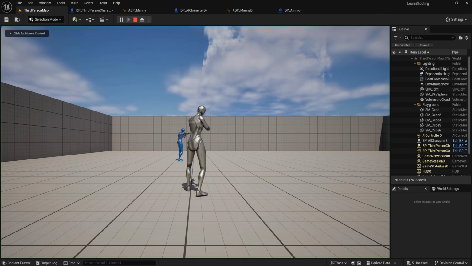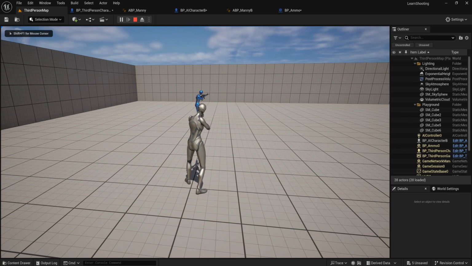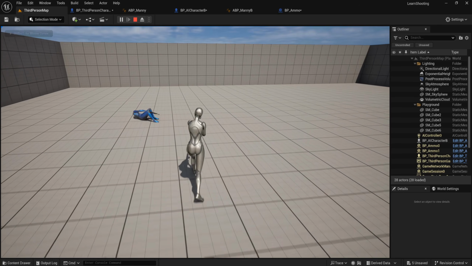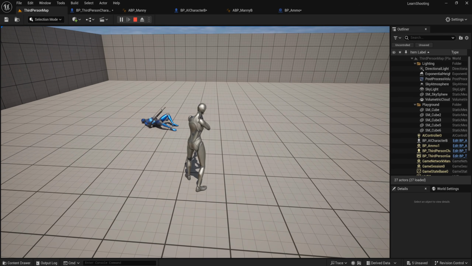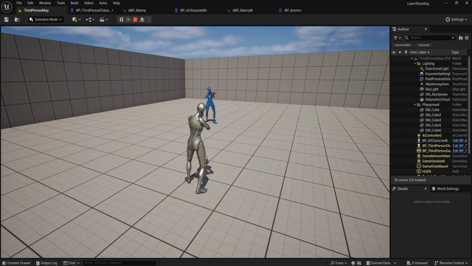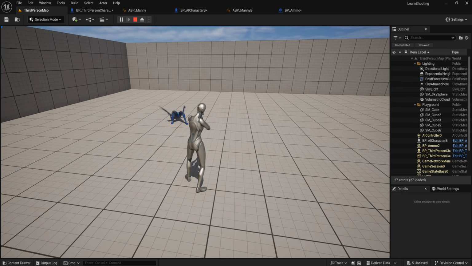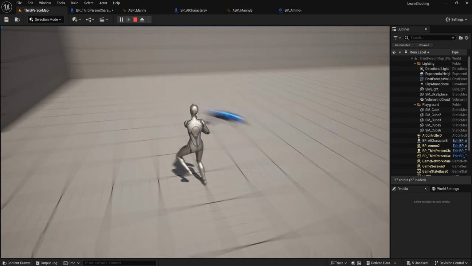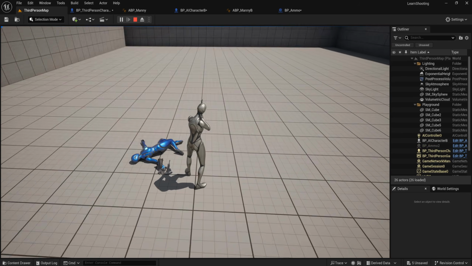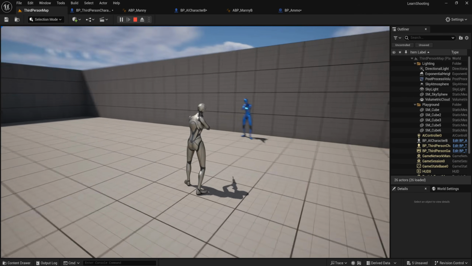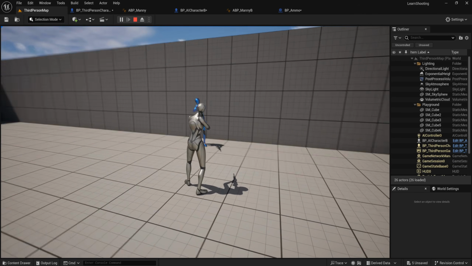Play again and shoot the character. Wait for 5 seconds. And it resets and chooses another location. And here is our character.